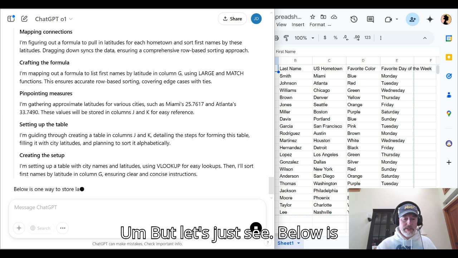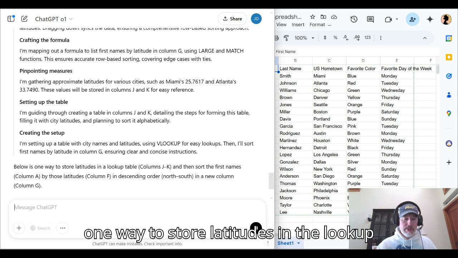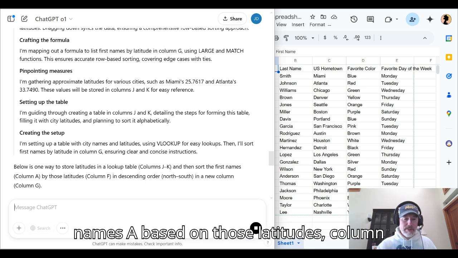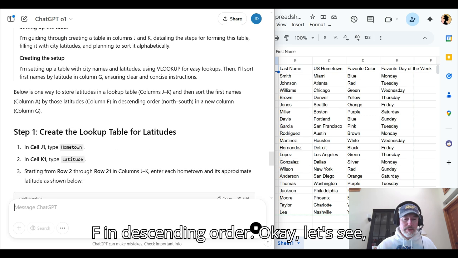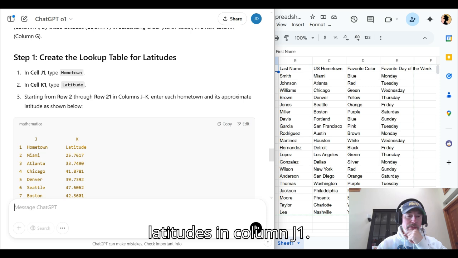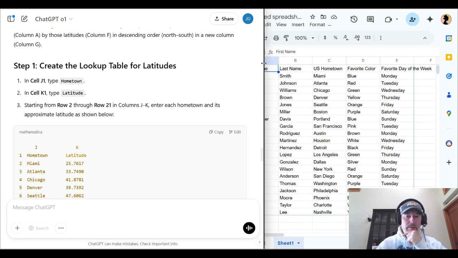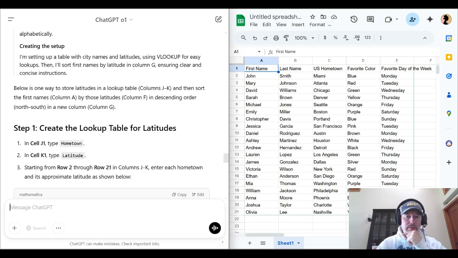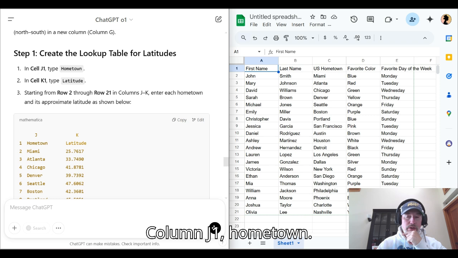But let's just see. Below is one way to store latitudes in a lookup table J through K, and then sort the names in A based on those latitudes, column F in descending order. Okay, it's going to give us some steps here. Step 1, create the lookup table for latitudes. In column J1, I'm just going to slide this over a little bit so we have more space. Column J1, hometown.